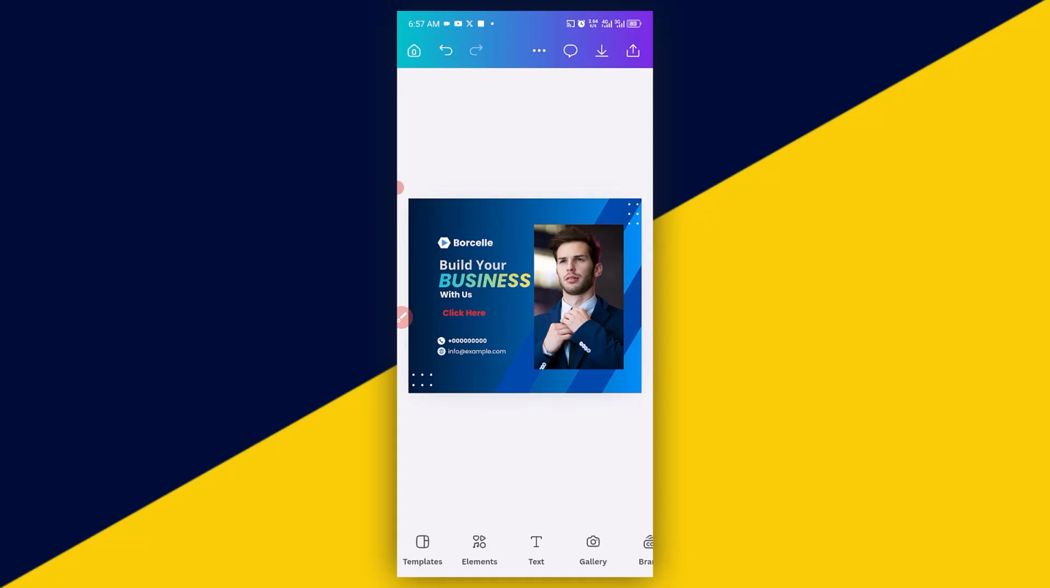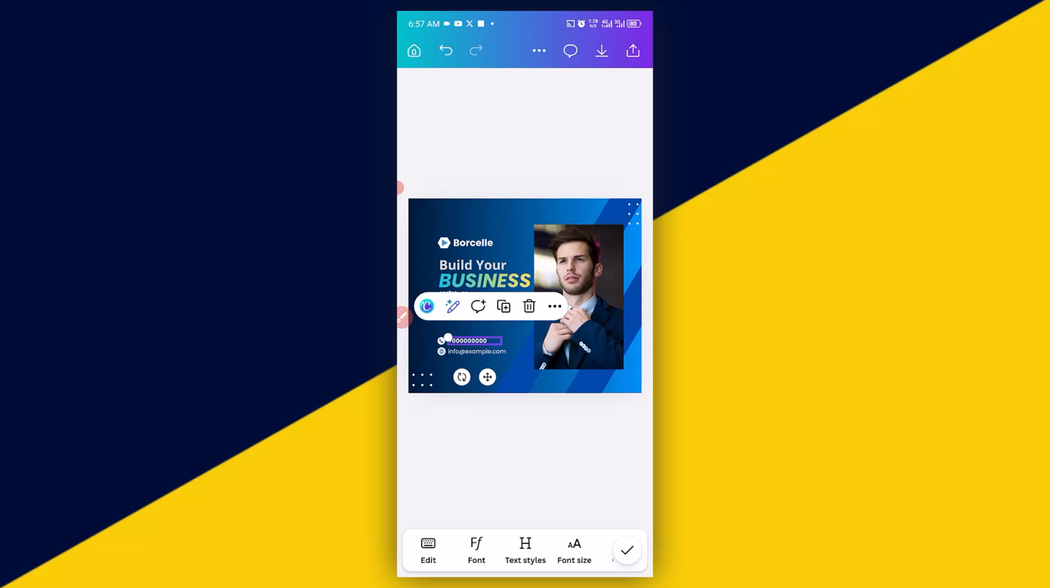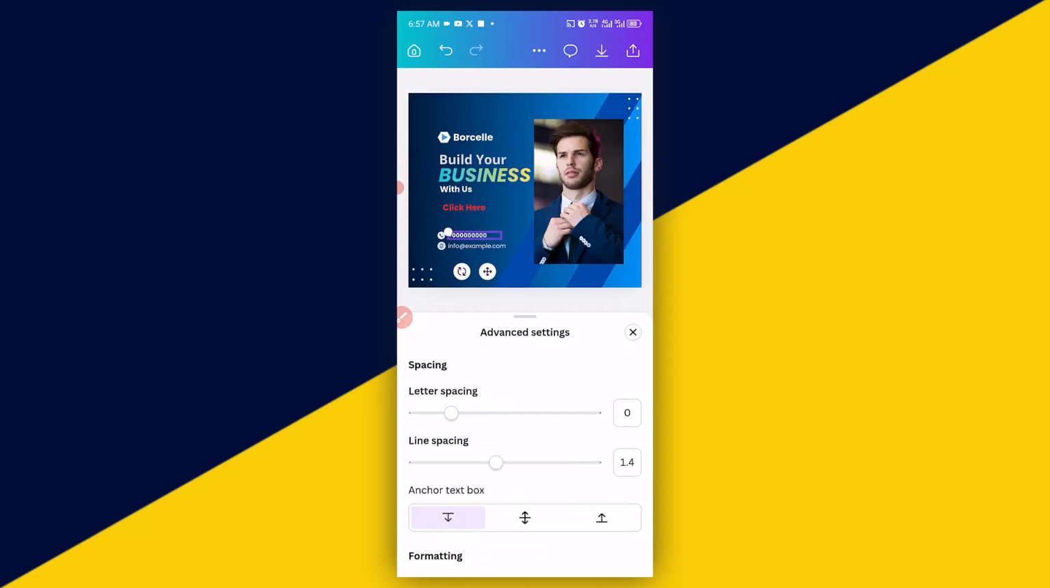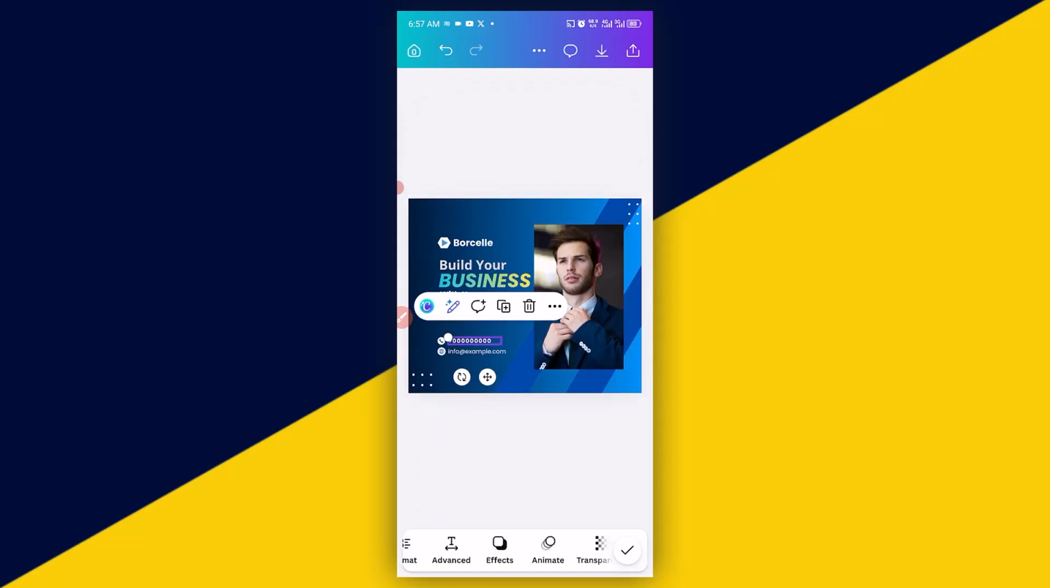Now you want to make sure we click on the phone number right here. So when you click on the phone number, we want to make sure we drag in this way. So we just want to add text spacing to the phone number. Click on here, and then line spacing right here, letter spacing. Or better still, you can add line spacing. Once you are satisfied, just go ahead and then click on here to close this tab right here.